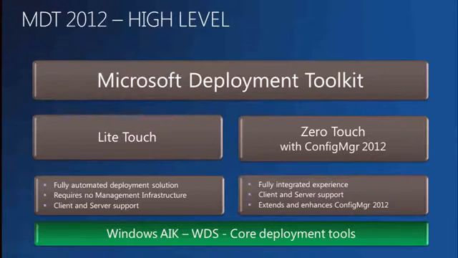What MDT is, it's a solution accelerator. It's there to help you guys. It's more or less a deployment solution in itself because you can run it as such. You can use the light touch part to do OS deployment standalone if you don't have Config Manager. But in this session, we will focus on using Config Manager together with MDT and why that's a good idea.